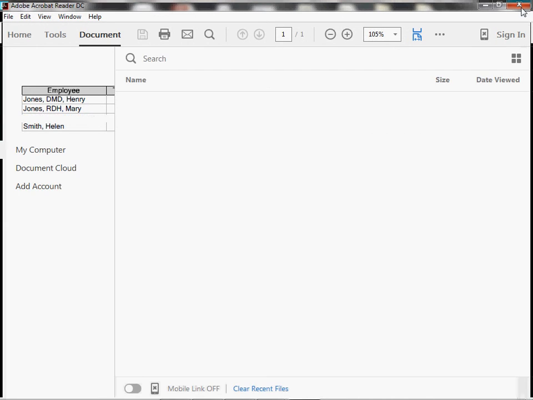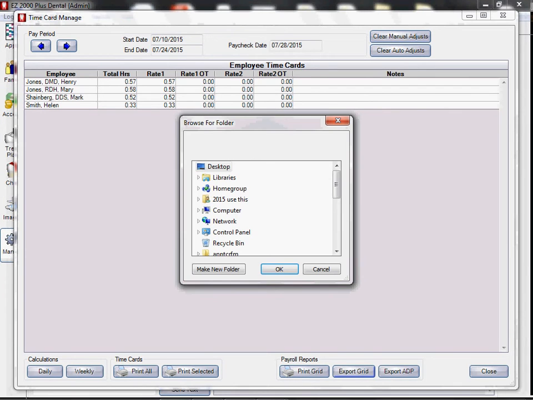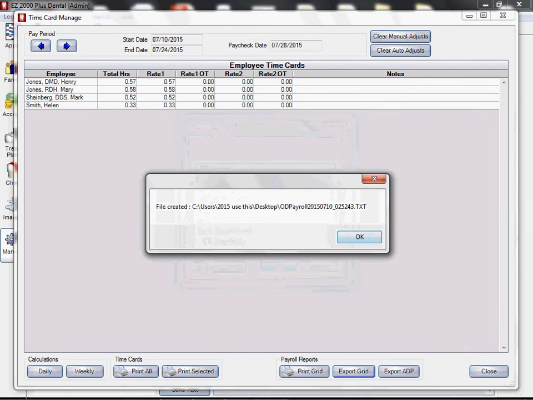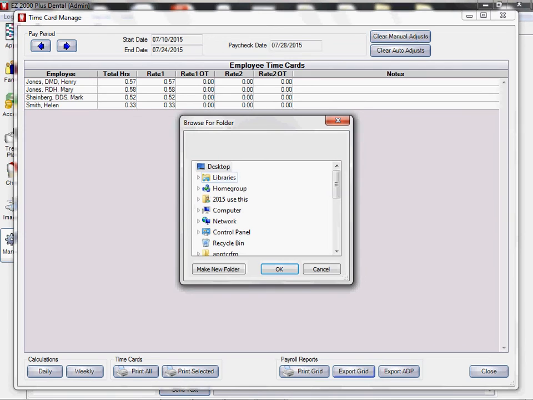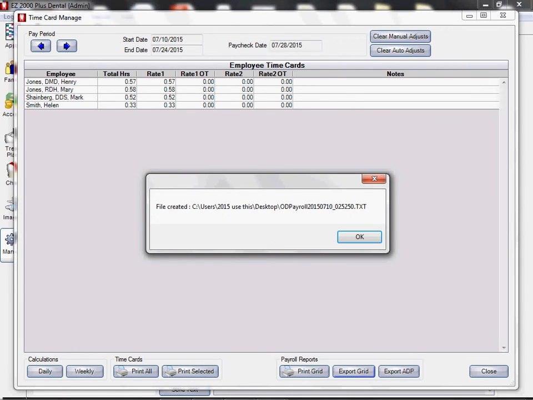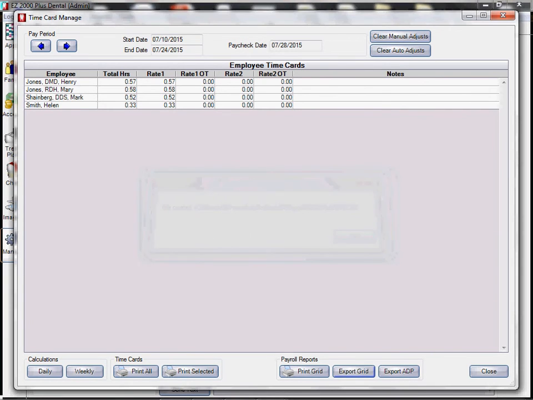So technically, when you get out of this, you could say export grid, and you can take it into the desktop, and it tells you the name of the file. Let me do it a little slower. Let's say the desktop, okay. So it tells you file created, C users, the name of my computer, the desktop, and so on, dot text. So you know where you could send that to your accountant, your payroll service, whatever.